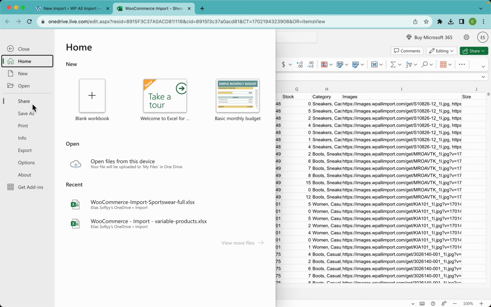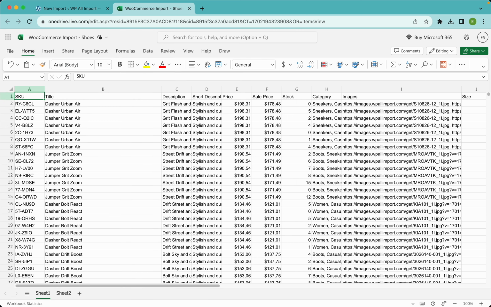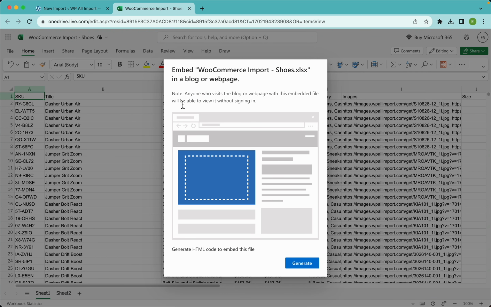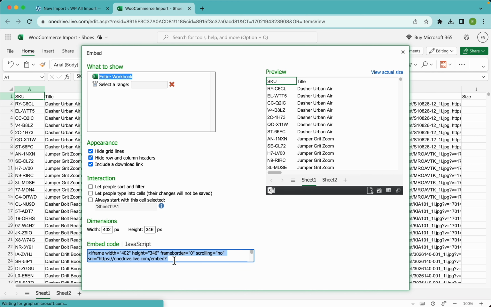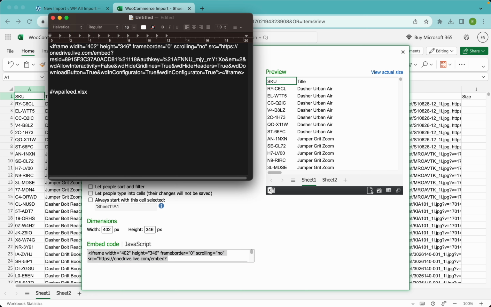here the File tab, then clicking on Share and Embed. Now, the first time you do this, it's going to show you this little pop-up. Just click here on the Generate button and then look for the embed code at the bottom. Now, copy this and paste it in whatever text editor you're using.